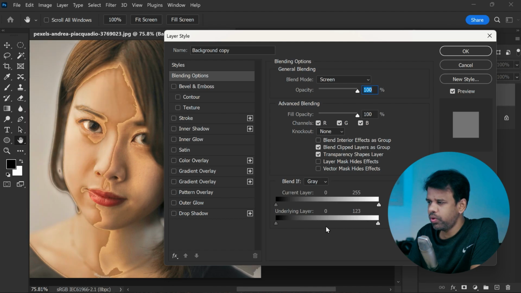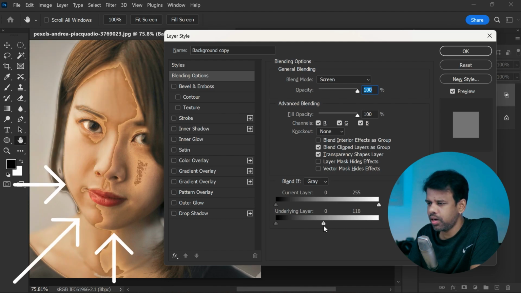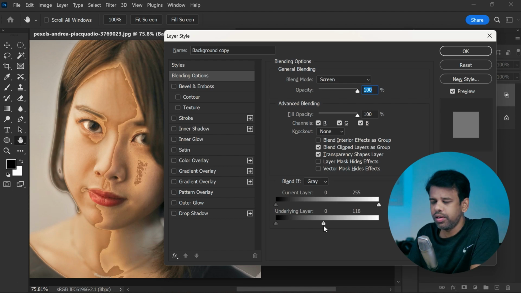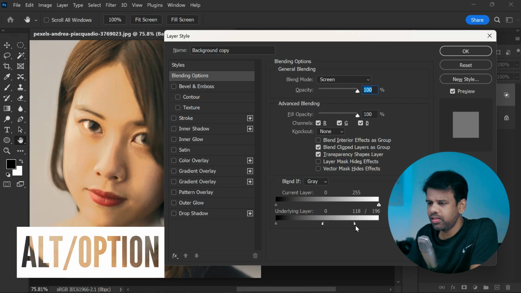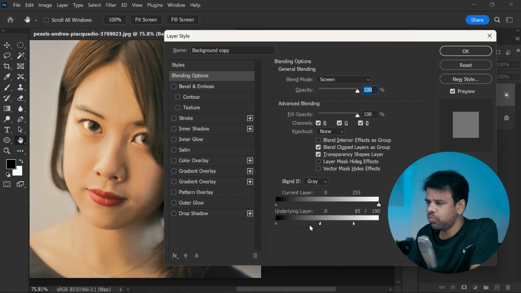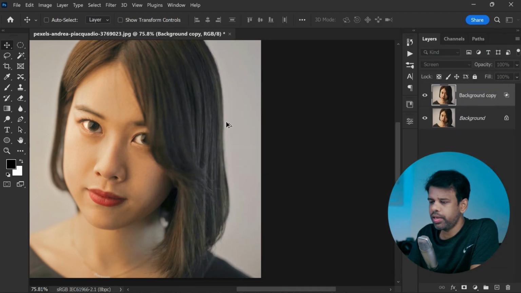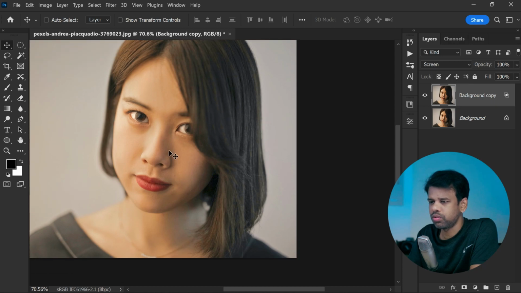As you do this, you will notice the image become lighter and the shadows on the subject's face begin to disappear. It's important to note that you want to hold down the Alt or Option key like this. Drag the slider to split it and create a smoother transition. This will prevent any harsh edges from appearing in the image. Once you are satisfied with the results, click OK to apply the changes and close the Layer Style dialog box.